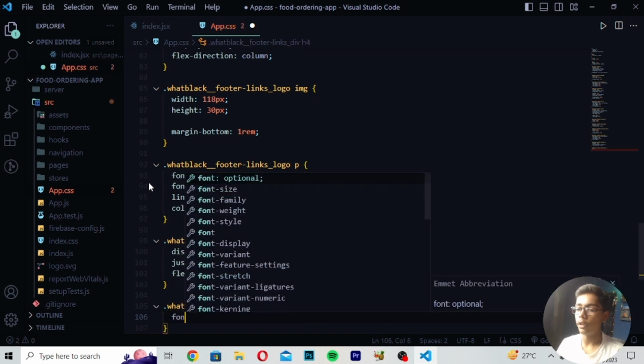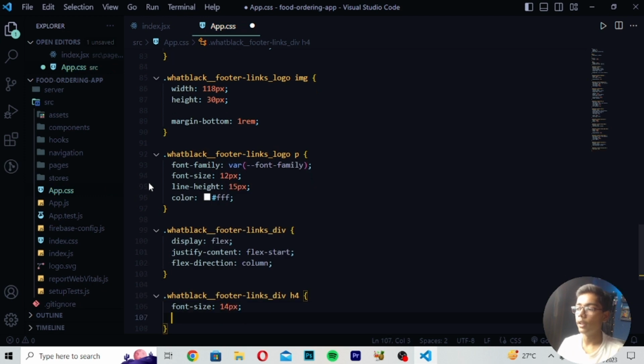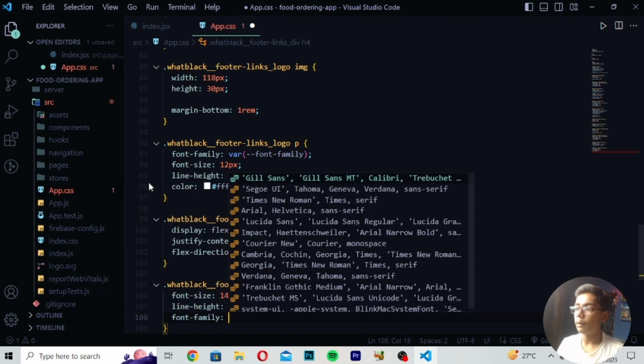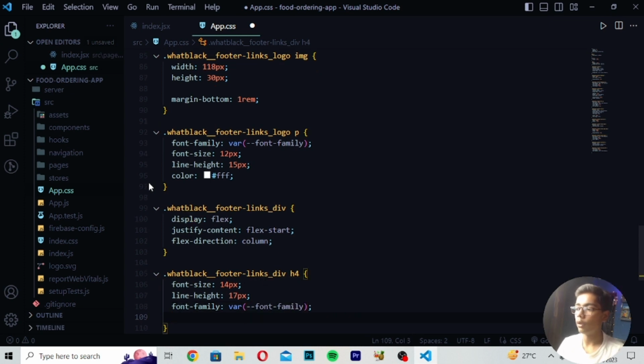Here I will be now writing the font-size, which should be 14 pixels. So here I will be writing. Then you have to now write here line-height 17 pixels. So here I will be making this. After writing here, you have to now just write font-family, which should be var, and write here font-family. Then you have to move down, write here color white. So here I will be making this.